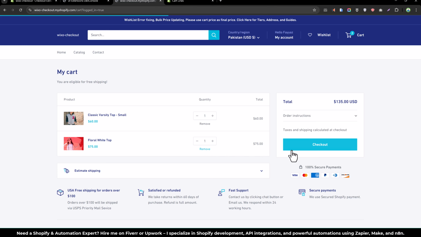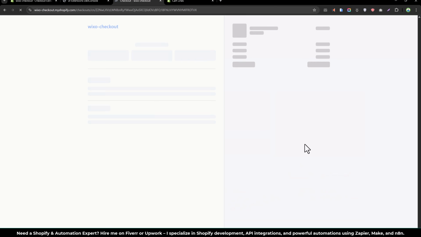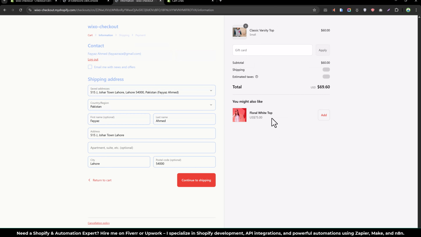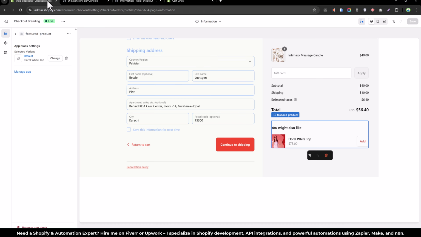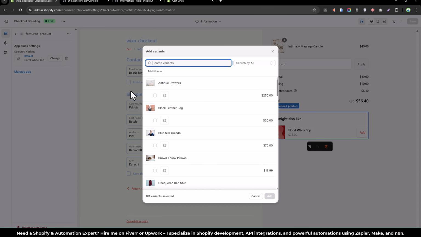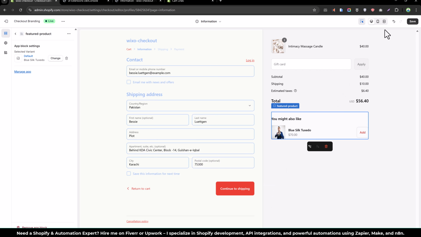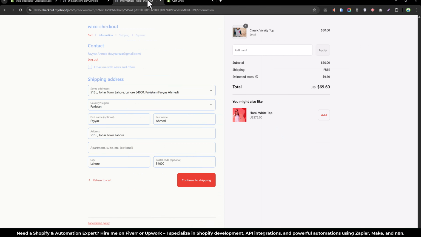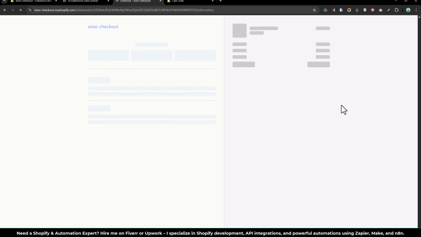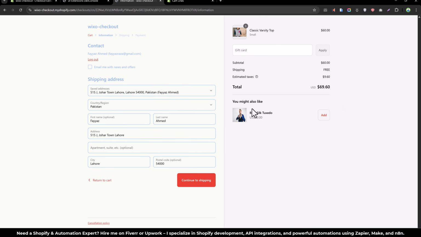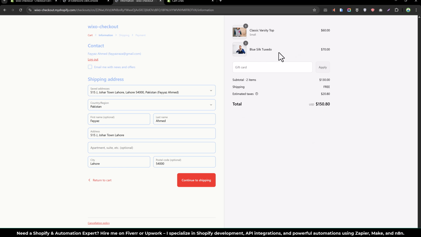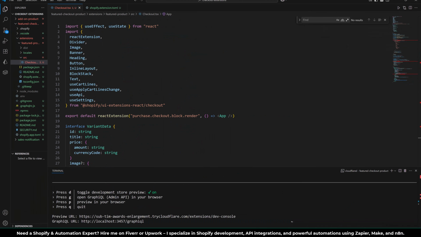Let me remove this product from the cart, and if I go to checkout again, you will see the product, and you can simply change this product from the admin. This time I will select this product and click on save, and if I reload the checkout again, you will see we have a different product in the "you might also like" section. So again, if I click on add, it will be added into the cart. So how was this extension built? Let me show you the code.